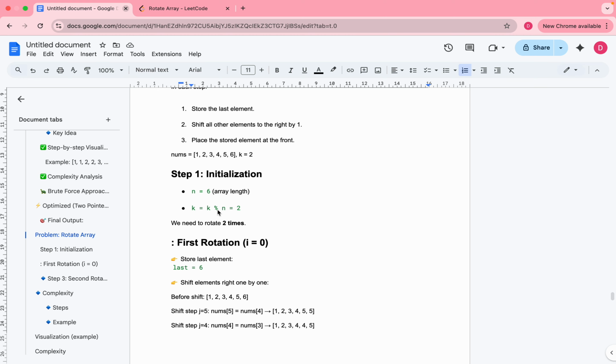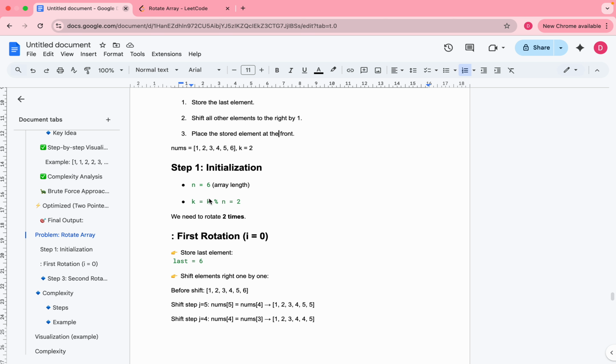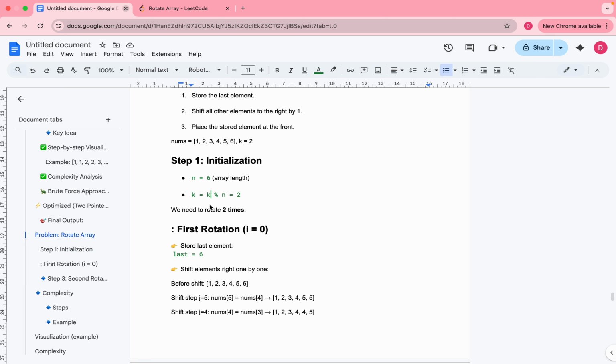I'll show you with the visualization. Suppose k is greater than n, we can take k mod n. That means if k is greater than n, suppose our length is 5 and k is 6, or length is 4 and k is 6, then we have to take the mod to bring it within the range of that length.